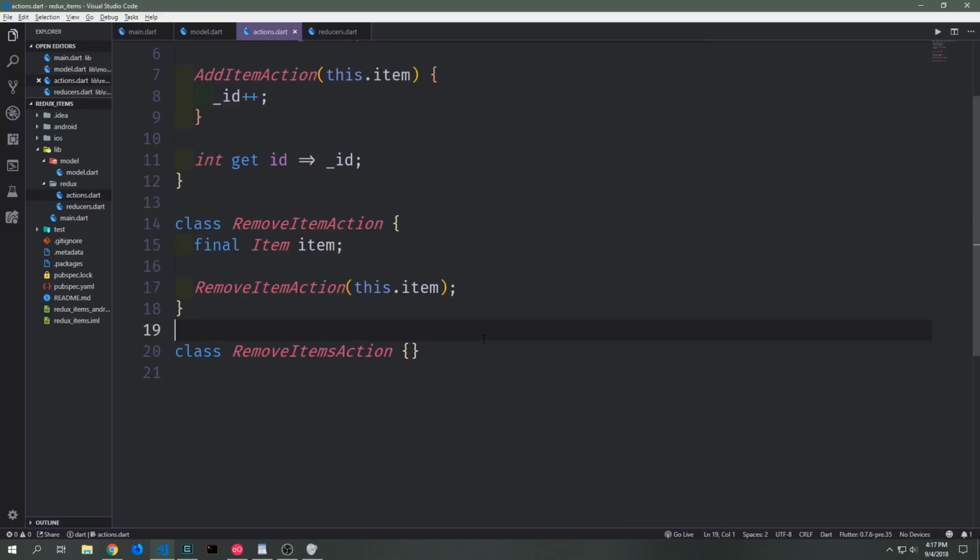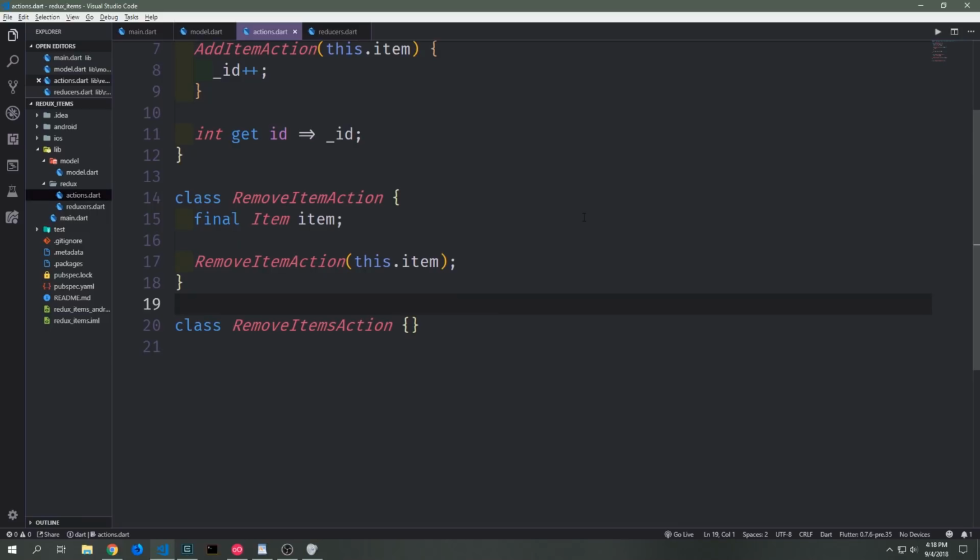Now let's look at the RemoveItemAction. In this case, I'm just going to use an item, and this will allow us to remove the item from the list. So we can just say, okay, RemoveItemAction has a final item called item, and then we just pass that item into the constructor. The other alternative would be to delete each item by its ID rather than by the item itself. At this point, though, it really doesn't make much of a difference with this particular application.